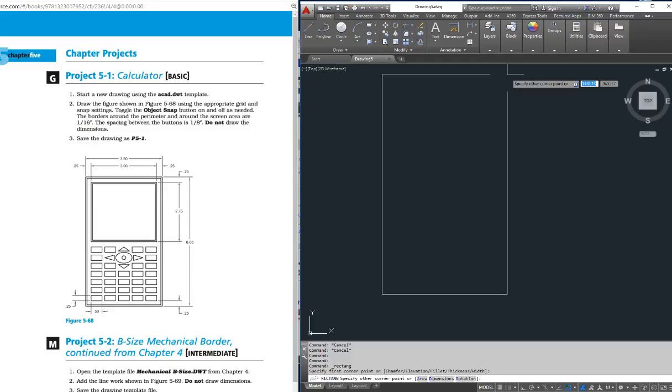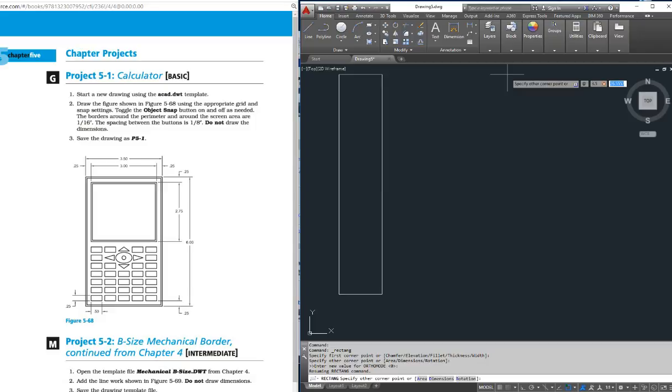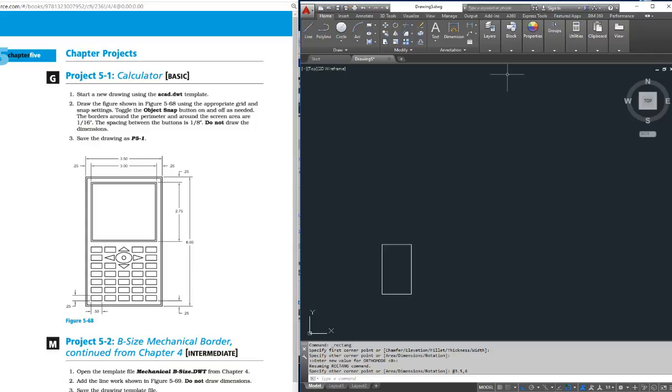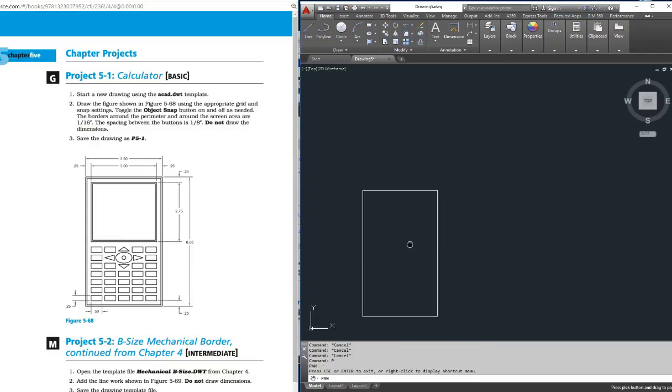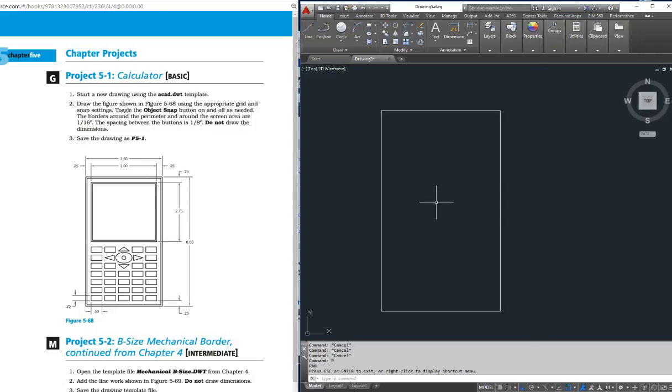And I'm going to tell it I want to go at. I'm going to put a relative coordinate in here since I'm saying at. I'm going to tell it I need to go 3.5 in the x, comma, and I want to go 6 in the y. And that's going to be my calculator right there. So, there it is.